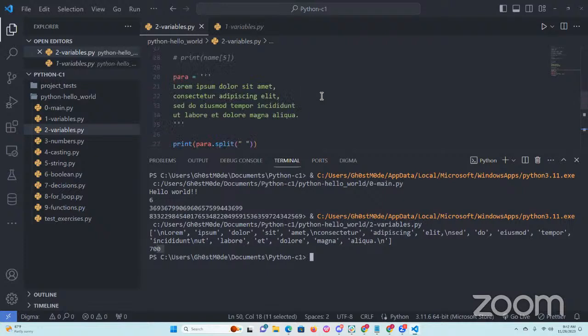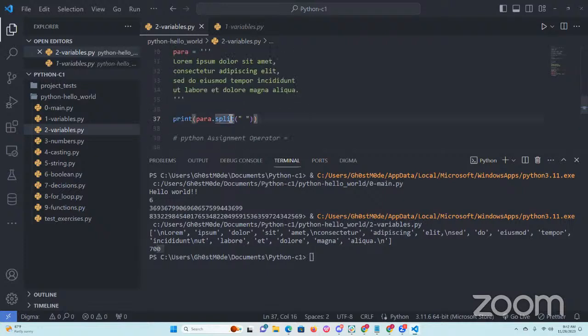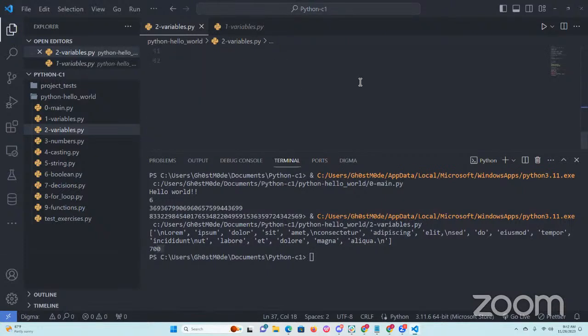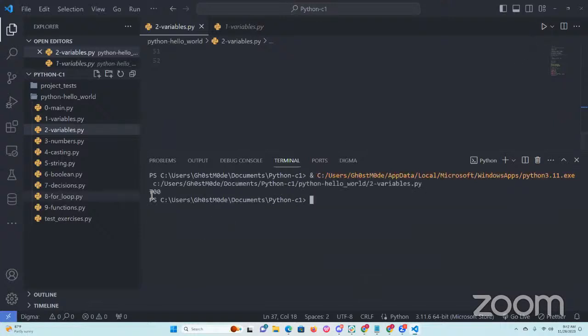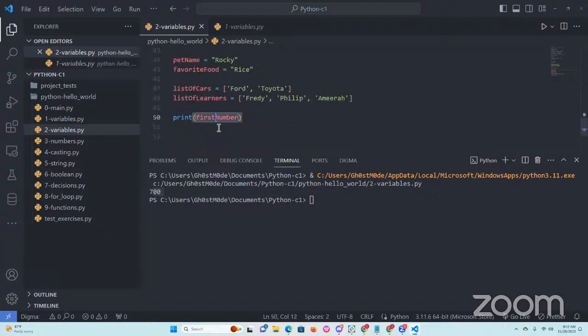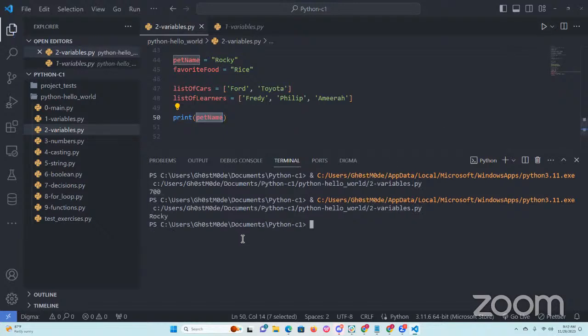I have some print here that I have to comment out. I need to clear my screen, and then run the code again. Now you see, we can see the first number being 700. What if I want to see the name of my favorite pet? I can say my pet's name. There's a container that I have created that always stores my pet's name. If I execute this, I see my pet name printed to the console.